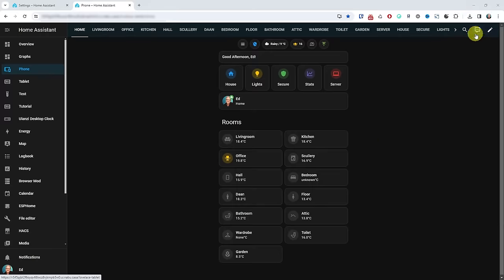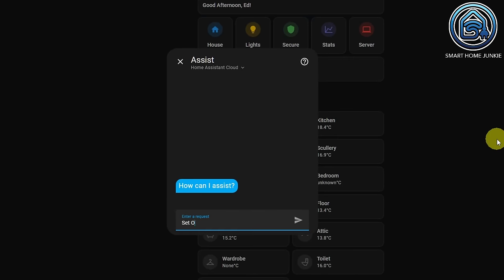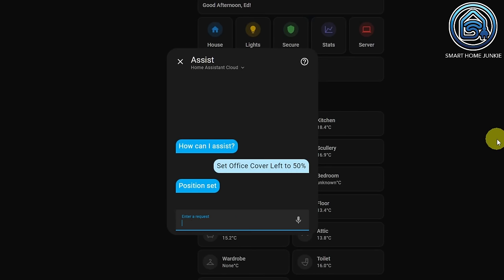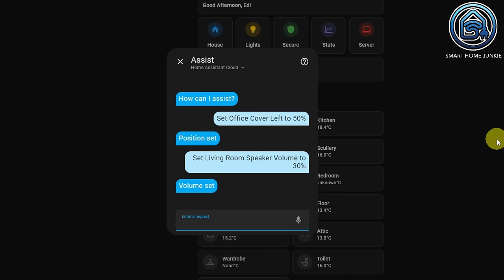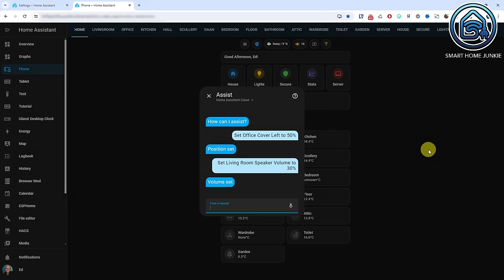New sentences have been added for Assist. You can now control the position of a valve using your voice. Additionally, you can set covers to a specific percentage. If you have a robot vacuum cleaner, you can now also control it through Assist. Furthermore, you can operate media players by starting, stopping, pausing, fast-forwarding and adjusting the volume.